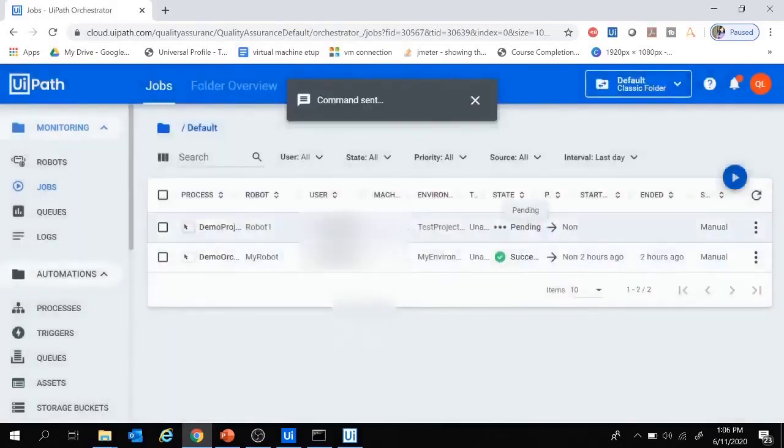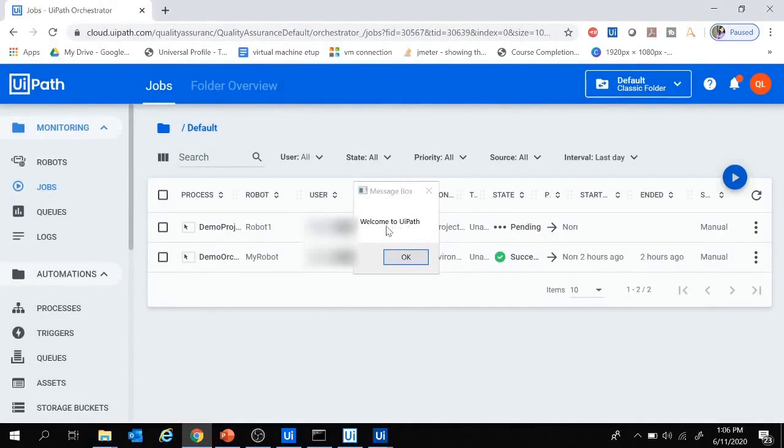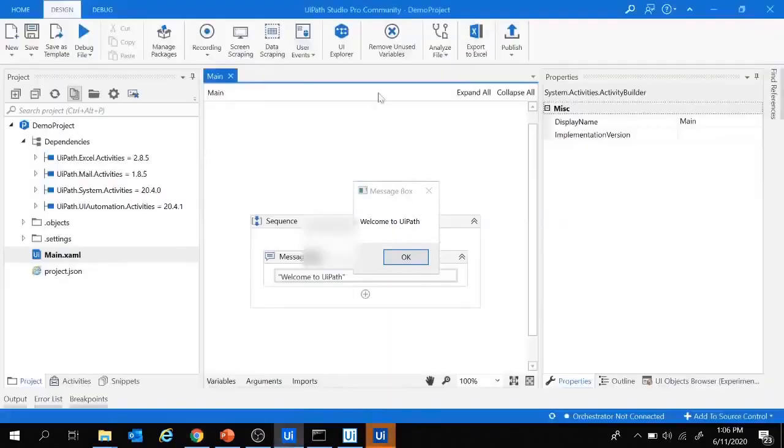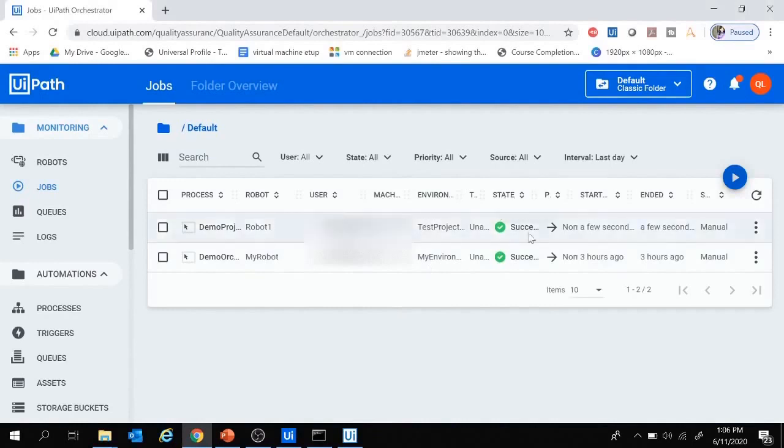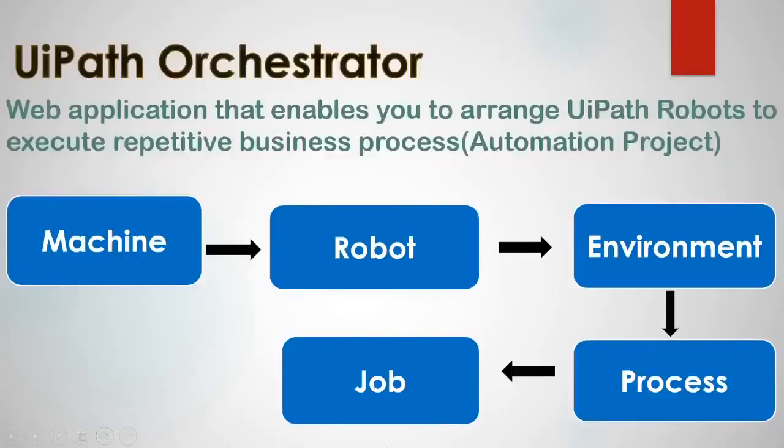So you see the status is pending, and the project got executed from the orchestrator. Here we have the message welcome to UiPath. So what we did is the execution of this automation project, which we created under the UiPath Studio, from this orchestrator. Let's click on OK. And here you see the state is successful now. So in this way we created a process in Orchestrator to execute the automation project using UiPath robots.